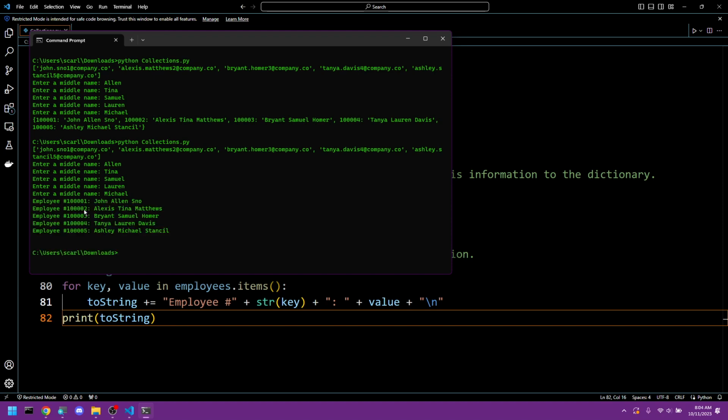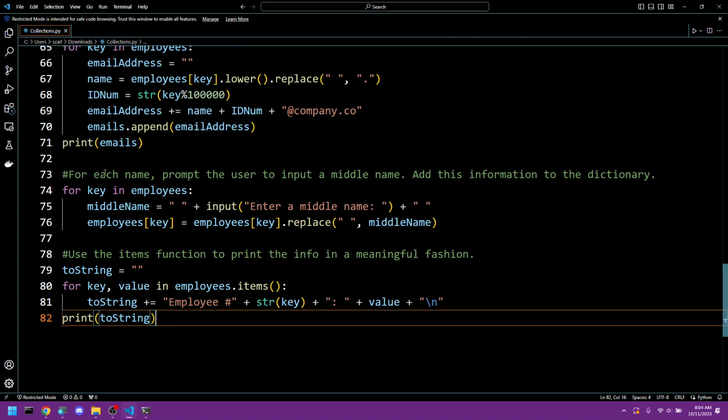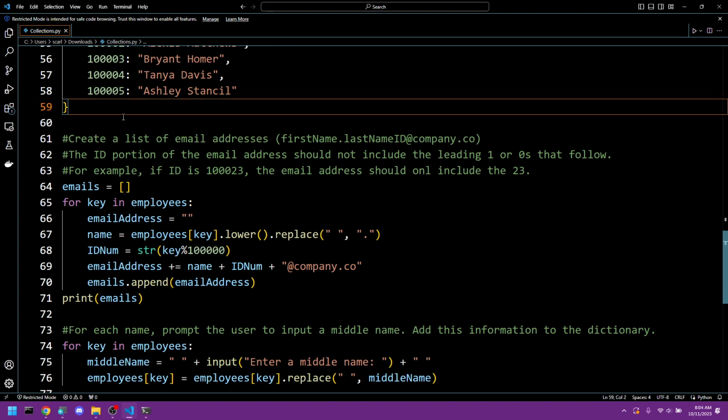And now we see employee number 10001, John Allen Snow. Employee 10002, Alexis Tina Matthews. Employee number 100003, Bryant Samuel Homer. And so on and so forth. So that's our three simplest dictionary operations. Let's actually come up here, and we're going to add to the dictionary.